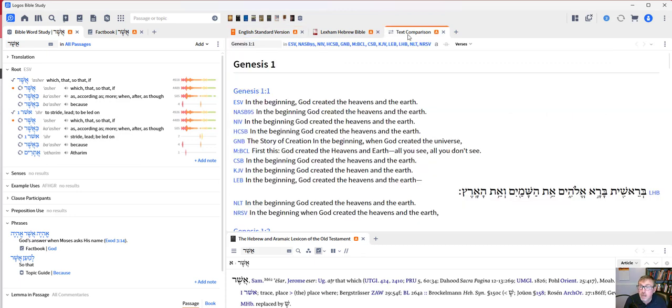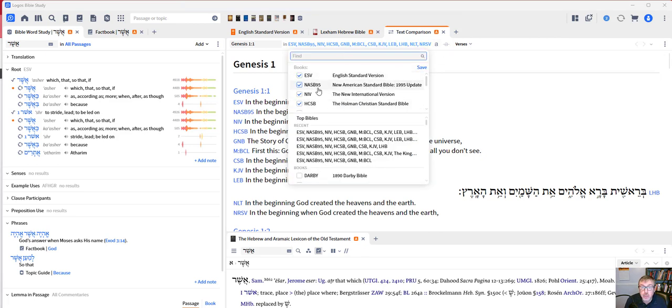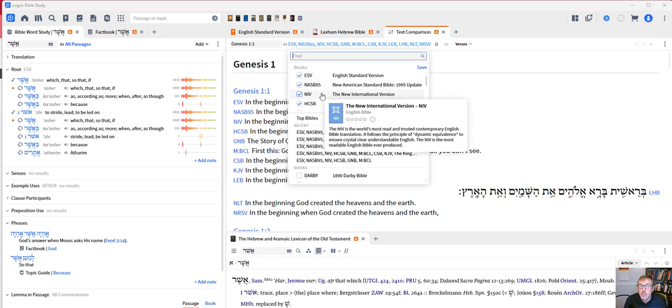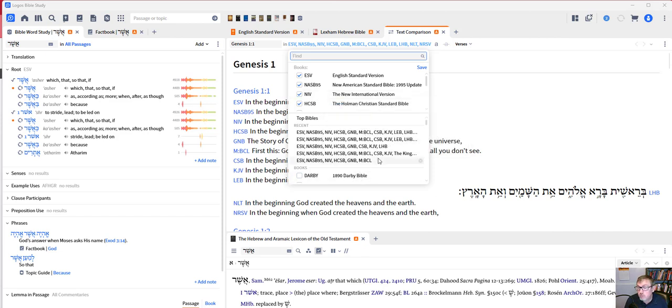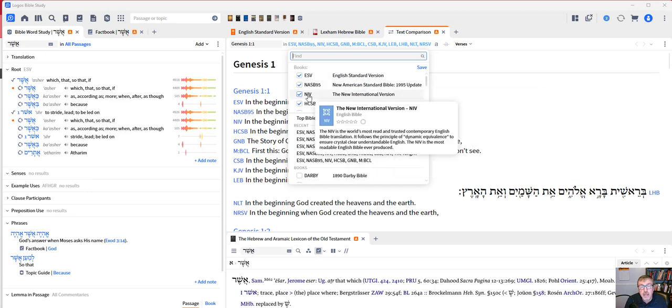When we're looking at our text comparison, we have a lot of different translations here. We can change which translations we have up here. I would urge you to think about having a few different translations, some formal equivalents, more of a word-for-word translation, and some of them dynamic equivalents, more of a thought-for-thought translation. Both types of translations are valid. So I have a formal equivalence with English Standard Version and then New American Standard. The New International is a little less formal.